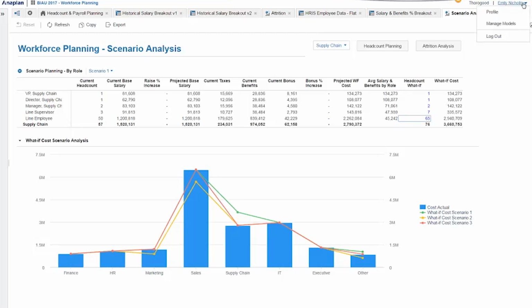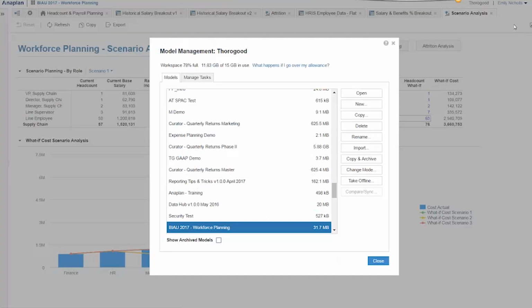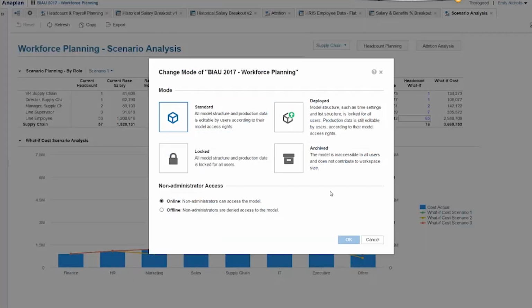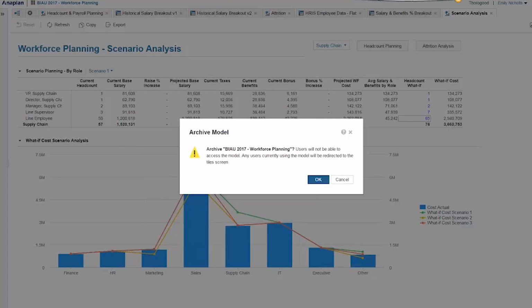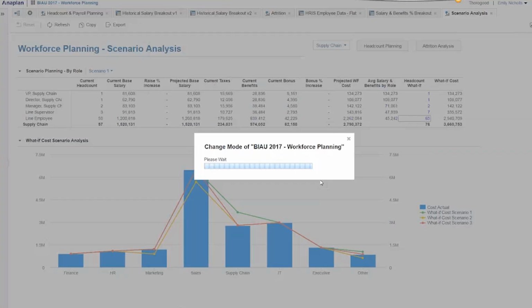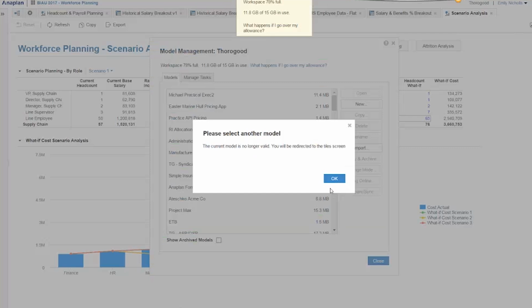So if I go to this drop-down and hit Manage Models, you can see it's selected for me here, and I can just change the mode of my model. I'm going to change it to be archived. Hit OK. It's giving me a warning here to say users won't be able to access the model, and anyone who is currently in that model will be redirected to our tile screen that we saw at the beginning. So I say OK, fine. I'm in the model, so I'm being redirected to the tile screen. I say OK.